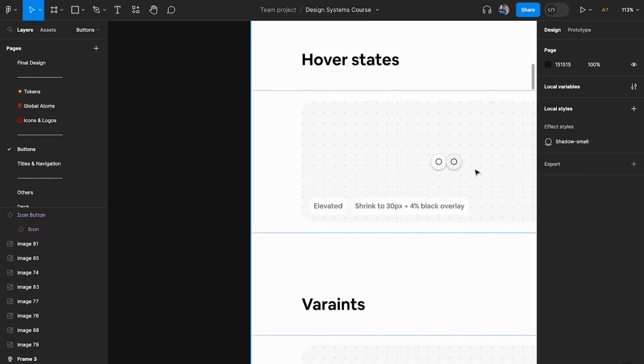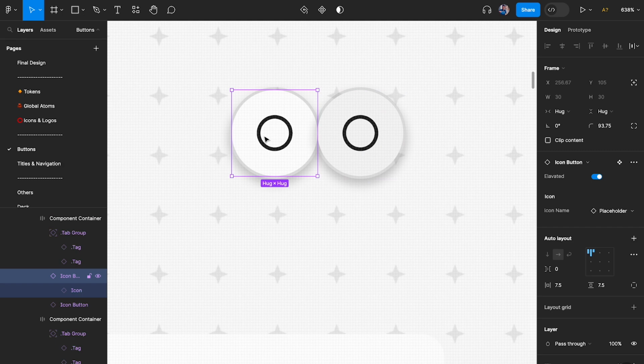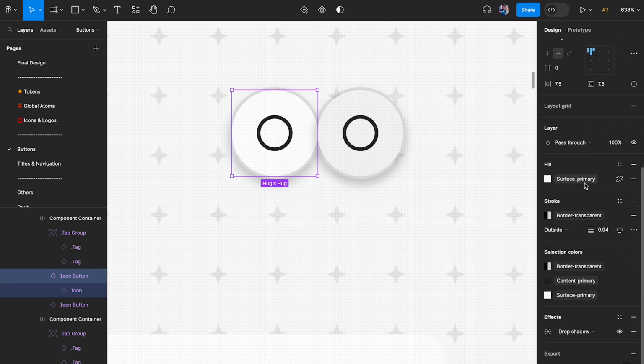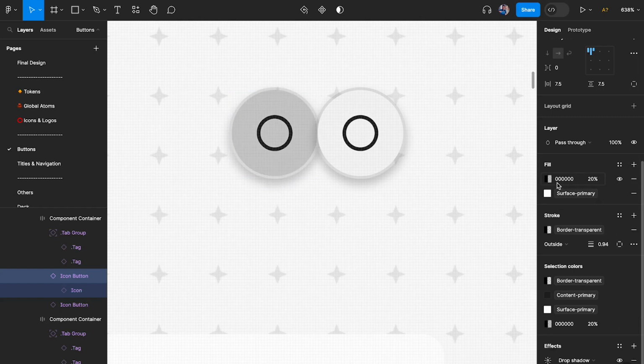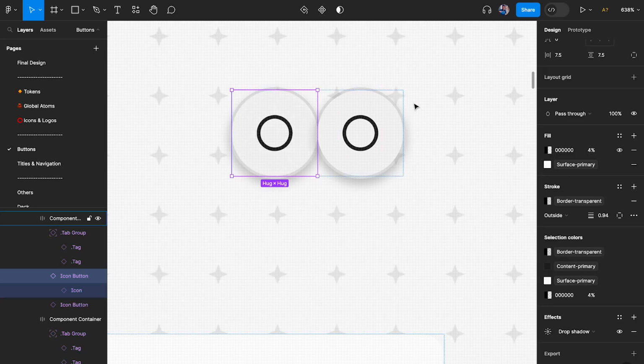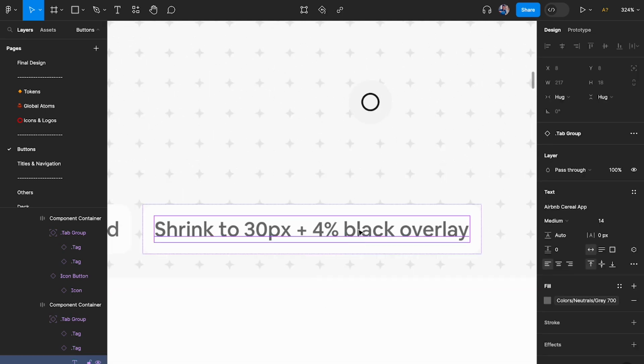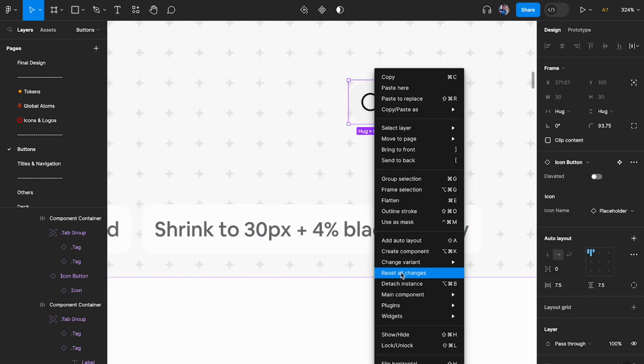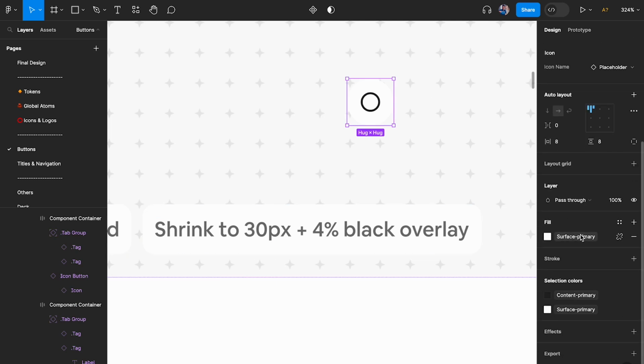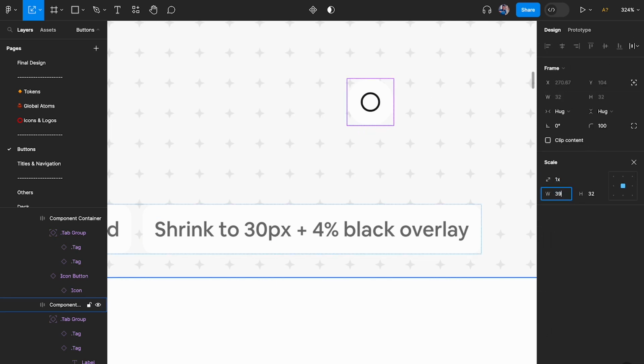We don't need it. And I'm going to come over here, and because we have variables applied, I can add another layer on top of it. So I can click on this, add that black color, and then go ahead and apply 4% opacity. Amazing. So I'm going to go ahead and delete this one. All right. I'm going to do the same thing over here. So I'm going to go ahead and reset all changes. I'm going to press K, reduce the size of this to 30.